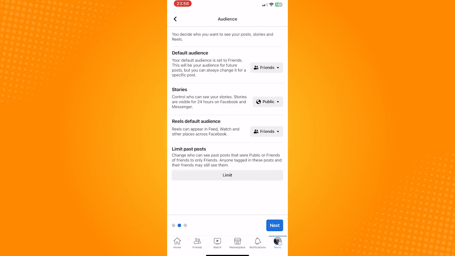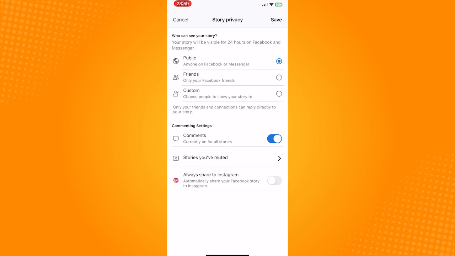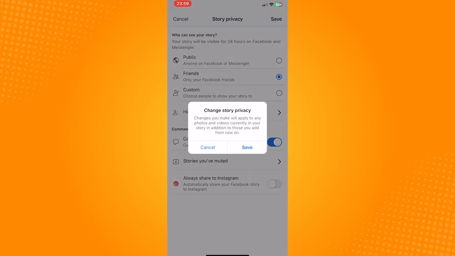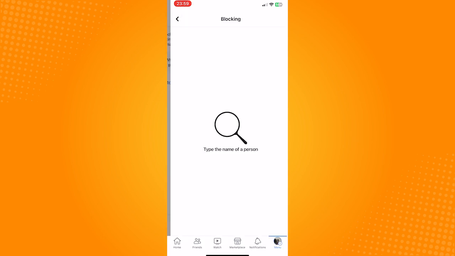Here, you can now adjust the settings of your audience. Again, make these to only me or friends only. Also, click on the Limit Past Post. Click on Next, and here you can add users to your block list. Just click on Next and review another topic.